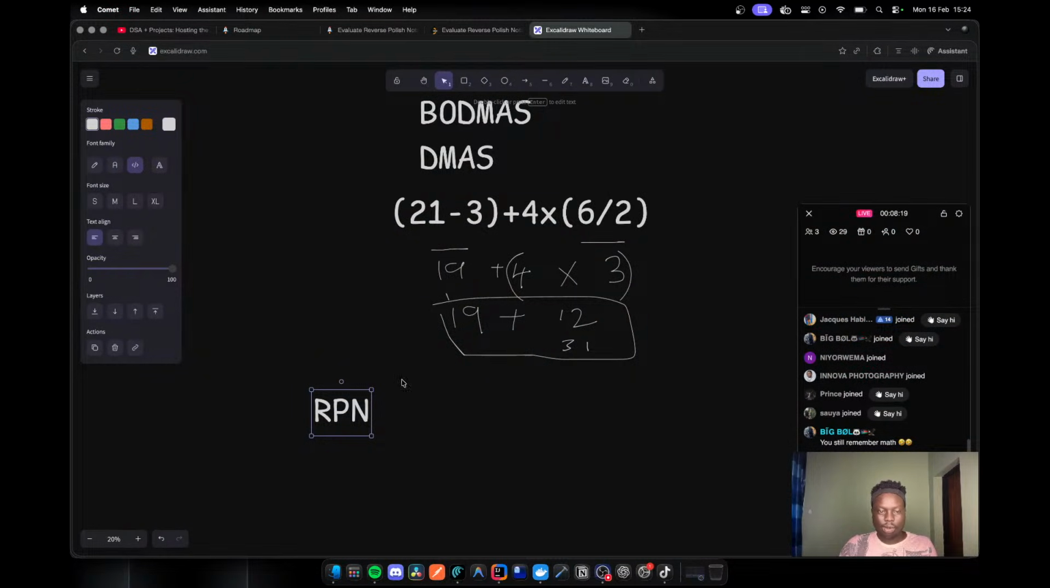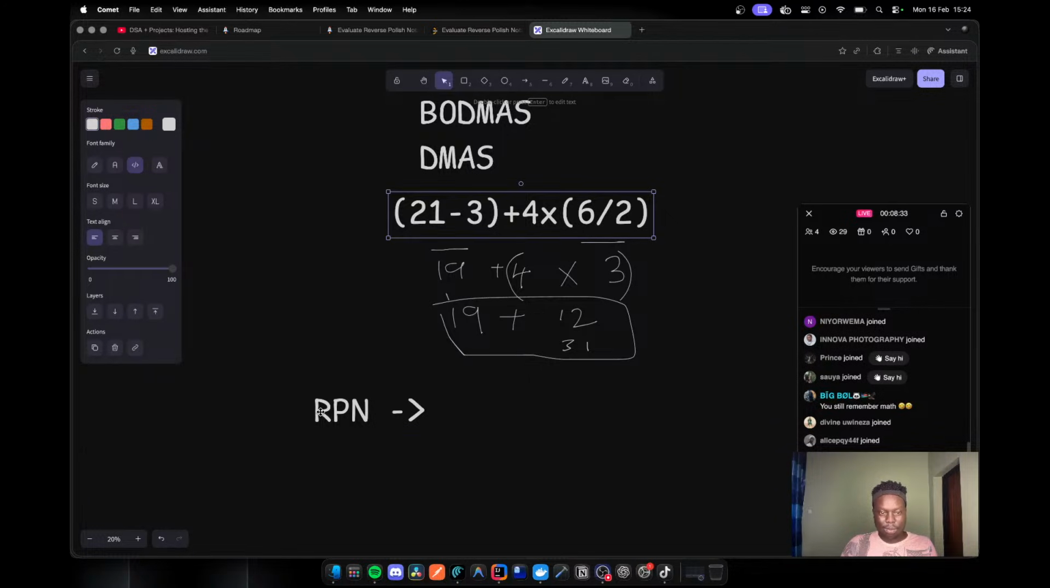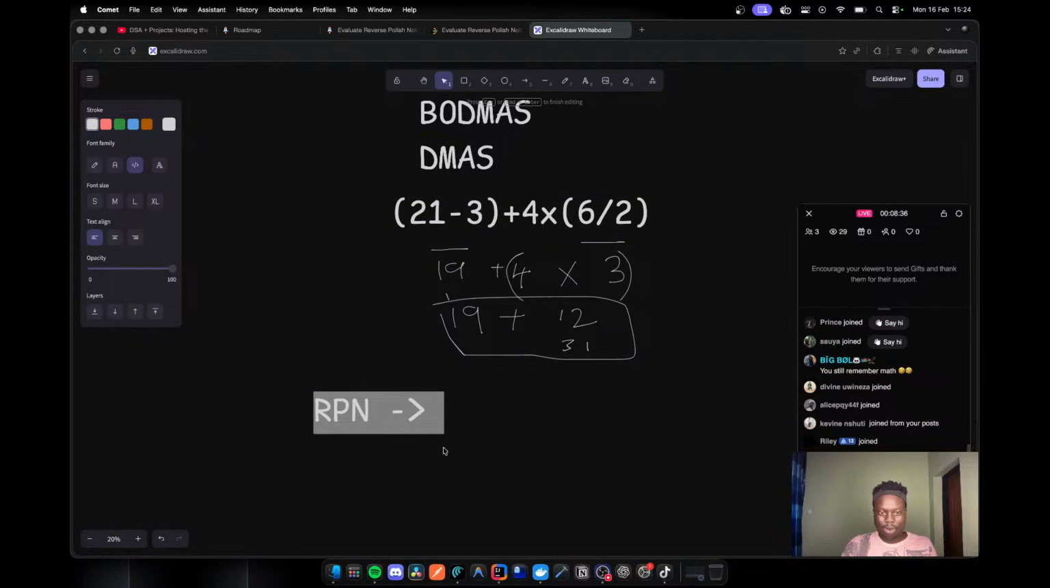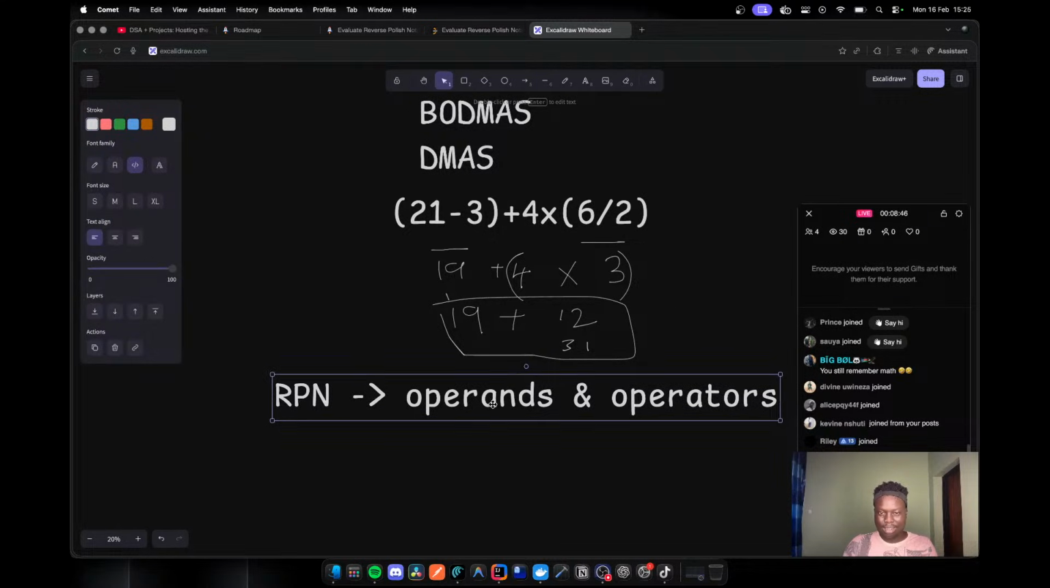Okay. So now the reverse Polish notation is going to be something like this. We're going to look at this number, like 21 minus 3 plus 4 times whatsoever. That means for reverse Polish notation, we're going to have something like operands and operators.